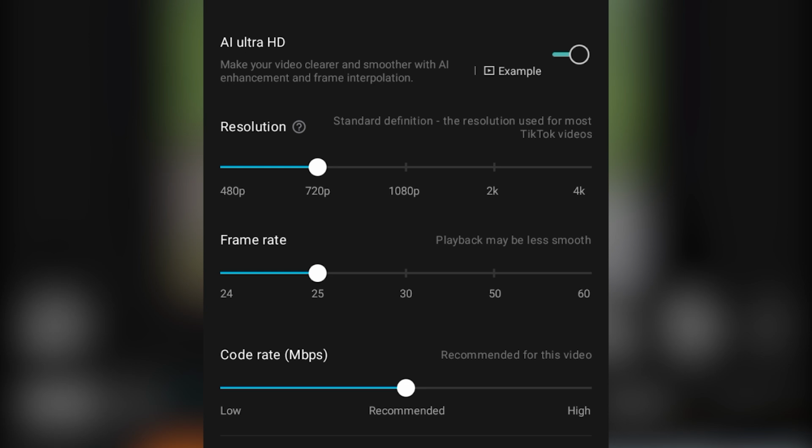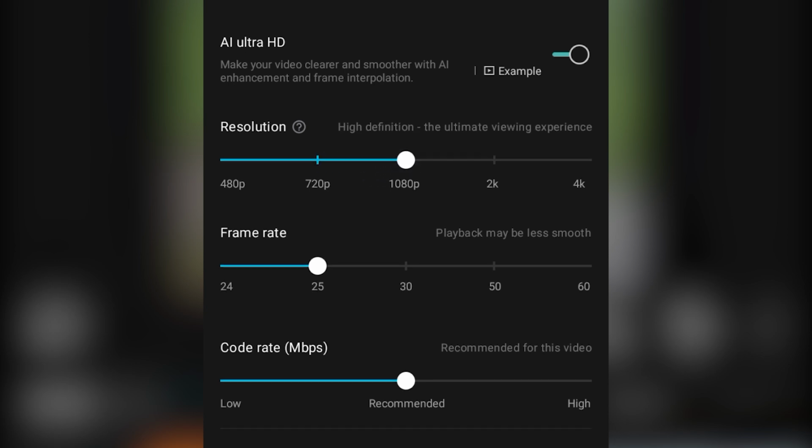Below that, you'll see sliders for resolution. Choose between 1080p, 2K, or 4K. Frame rate: 30 frames per second is standard, but 60 frames per second is better for smooth motion. Code rate. This is the most important for quality. You can manually slide this to high for maximum detail or lower it to save storage.